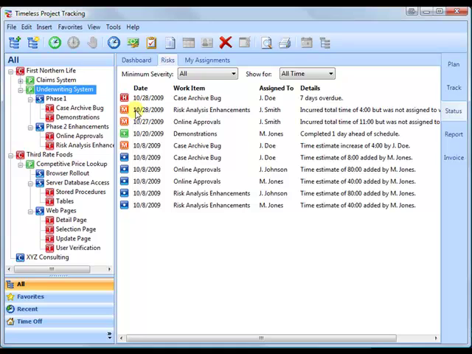The orange stands for medium risk. The green stands for a positive event. For example, demonstrations was completed 1 day ahead of schedule. The blue is informational, which may or may not affect your project. Timeless project tracking lets you filter the risks. We currently have all time selected, but to see more recent events, you can filter it.